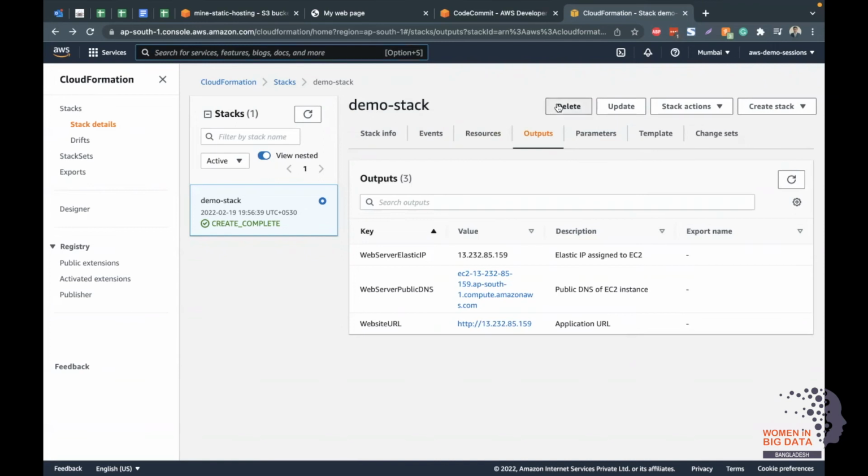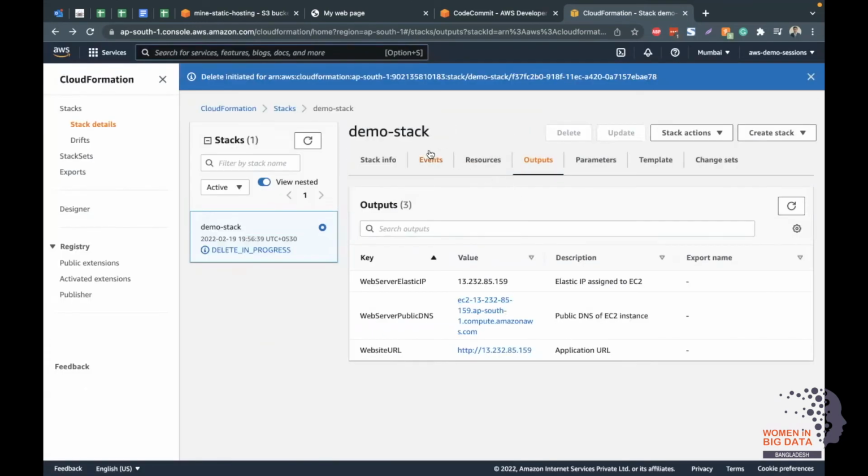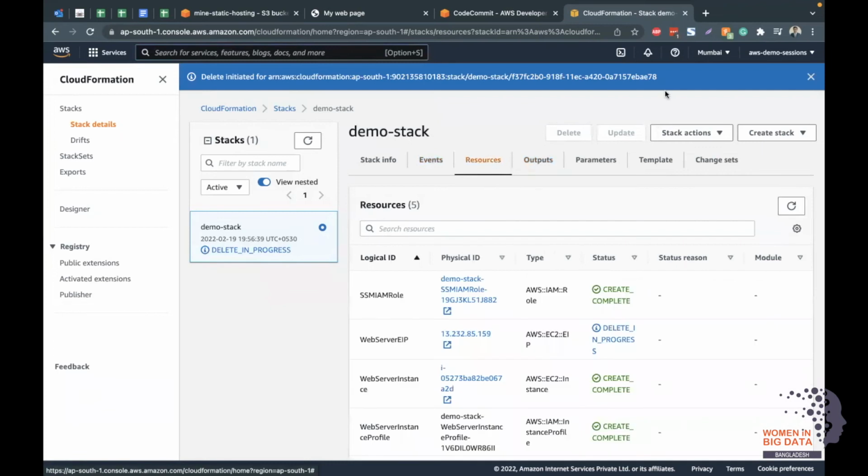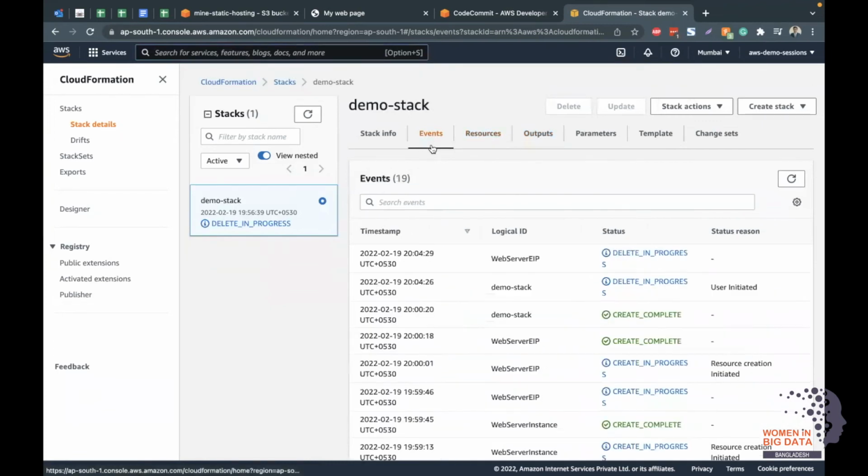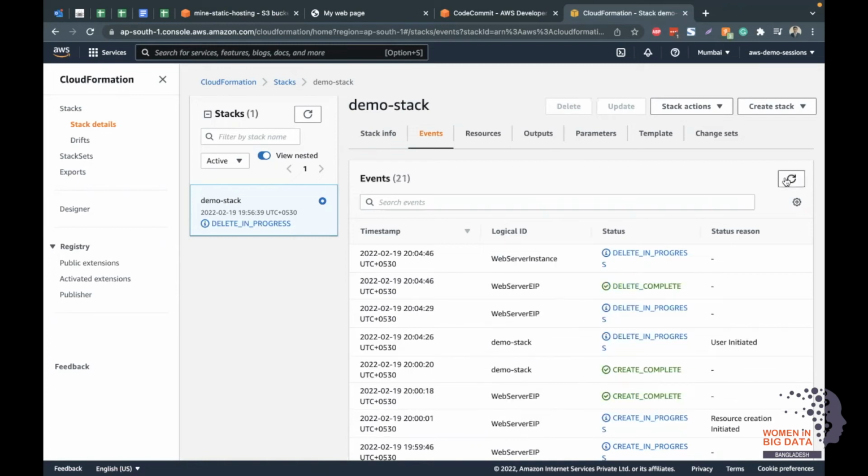I'll delete this stack. When I delete this stack, you will see it deletes the resources in the reverse order they were created. At the last, when create completed, the last resource deployed was the Elastic IP. And when it is deleting, the first resource deleted is the Elastic IP. So the way CloudFormation deletes resources is the reverse of the way it deploys them. It is a stack data structure: last in, first out.